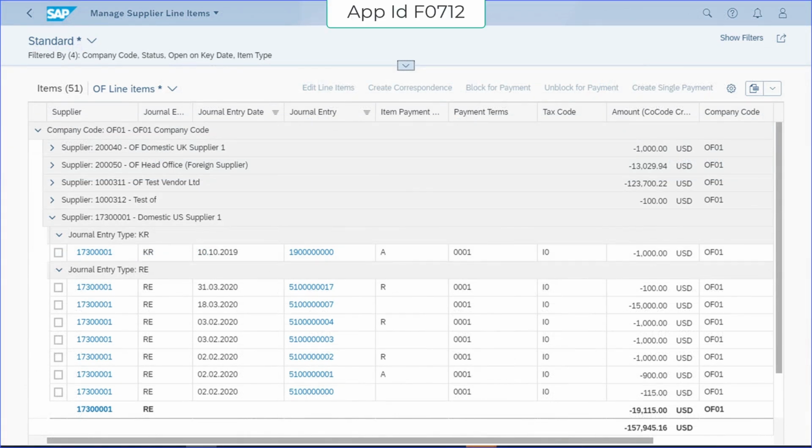We have already seen the Manage Supplier Line Items report being used to display and edit line items, but it can also be used for reporting. In the slide, I have grouped the items first by company code, and then by supplier, and then by journal entry type using the group functionality in the settings button. Also in the settings button, I could do more advanced filtering and add, remove, or rearrange a number of columns. In this app, I can also drag and drop columns and increase the width of the columns.